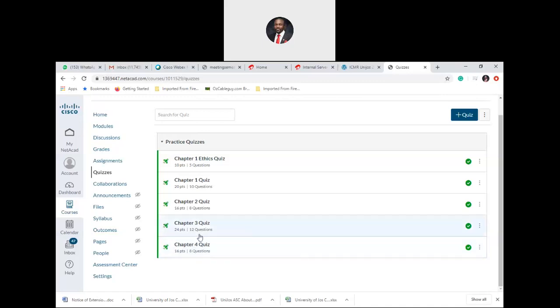So we strongly advise that you do these quizzes. The quizzes, you can do them as many times as possible, because they will actually prepare you for the final exam. So even if you do the quiz and you did not get it right, you can go back and redo it again, and then you can continue until you actually understand it very well.